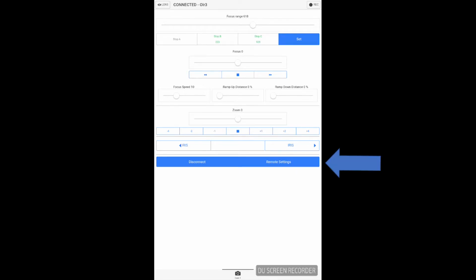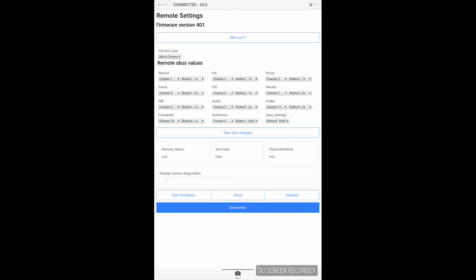Now, one other section is the remote settings section. And this is where, if you tap the remote settings button, you can actually customize the type of camera that you've got. So you can choose a micro cinema camera or a micro studio camera, and that affects the way things are displayed, such as your shutter and your ISO are displayed differently.